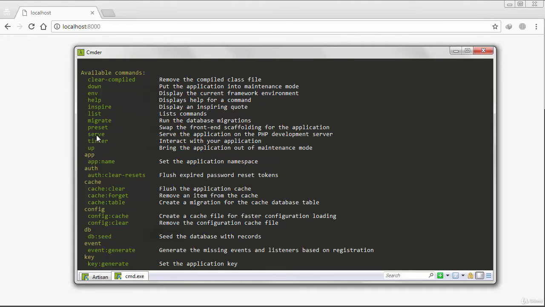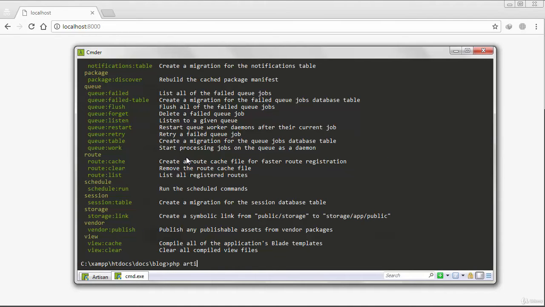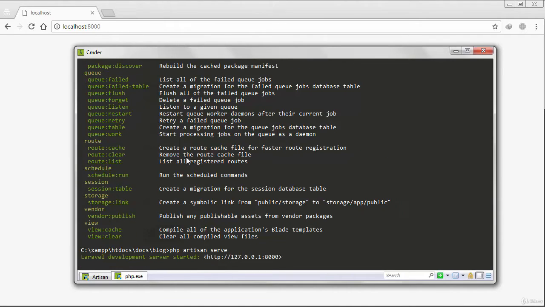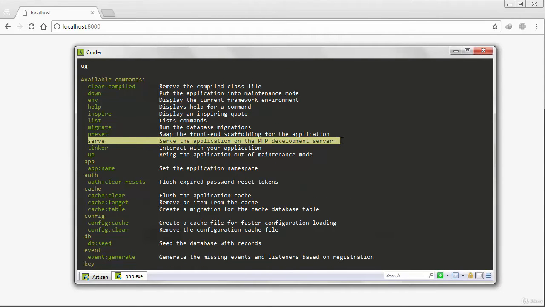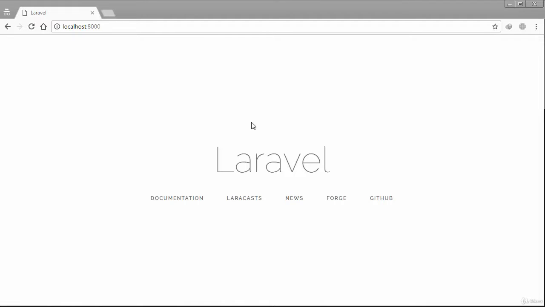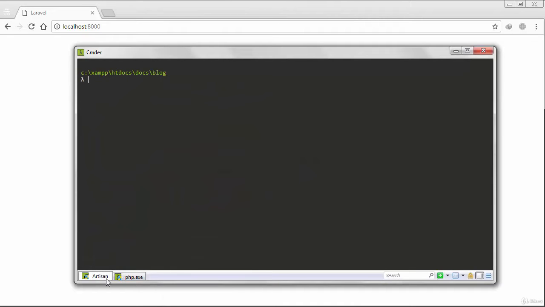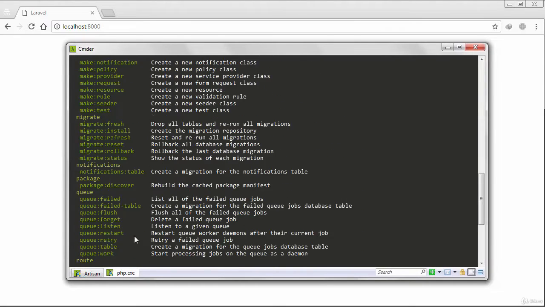And you can see there is a command called serve. So if you just say PHP Artisan serve, you can see Laravel development server is started. If you just scroll up and see what it does, serve basically serves the application on the PHP development server. Basically it will make a development server for you, so you can see your application is up and running with the help of this. Okay, so let's just go back to our terminal again, and our application is up and running here.